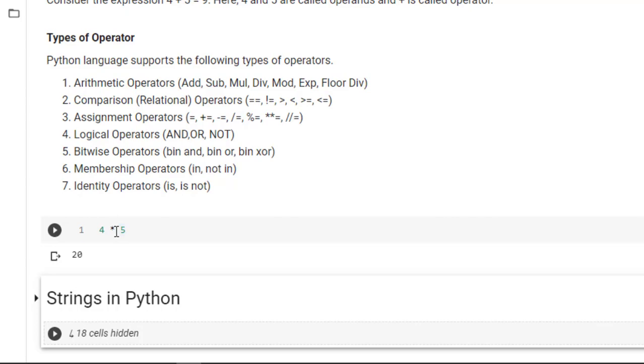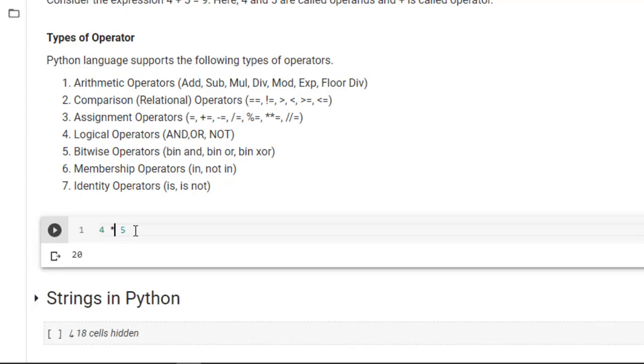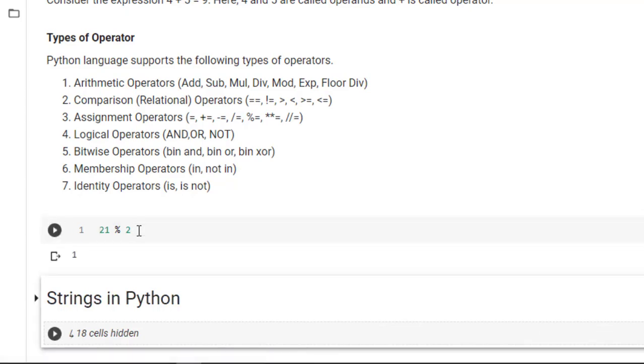And for modulus, we use the modulus operation to get the remainder. Let's say we want to divide 21 by 2 and we want to get the remainder, then the modulus operation is used. So what will be the answer? I think your guess is right. The answer will be 1, because 2 tens are 20 and the 1 is the remainder.